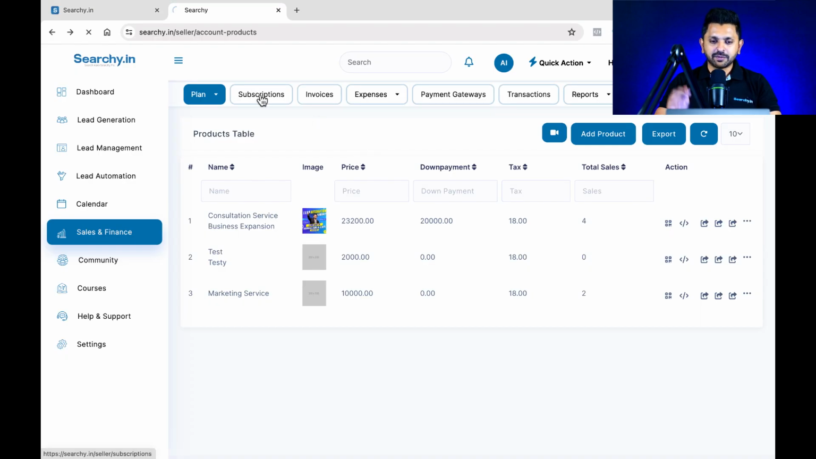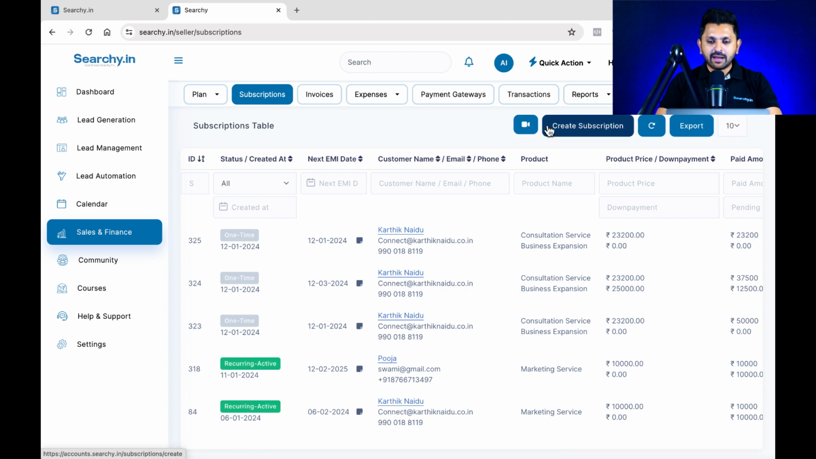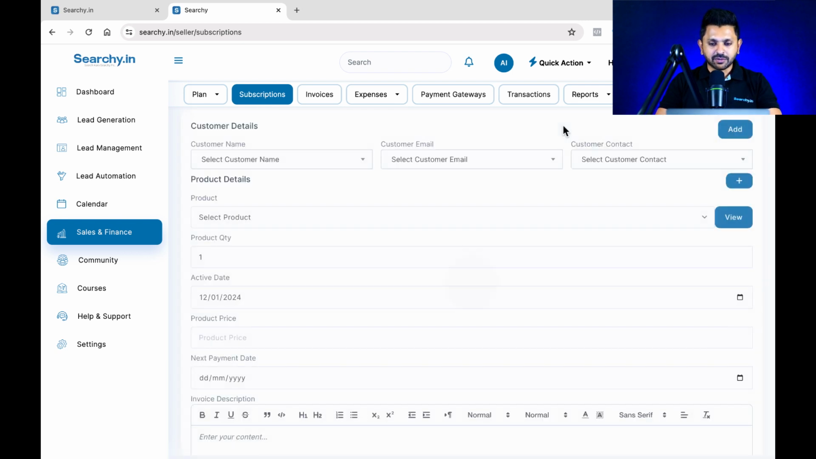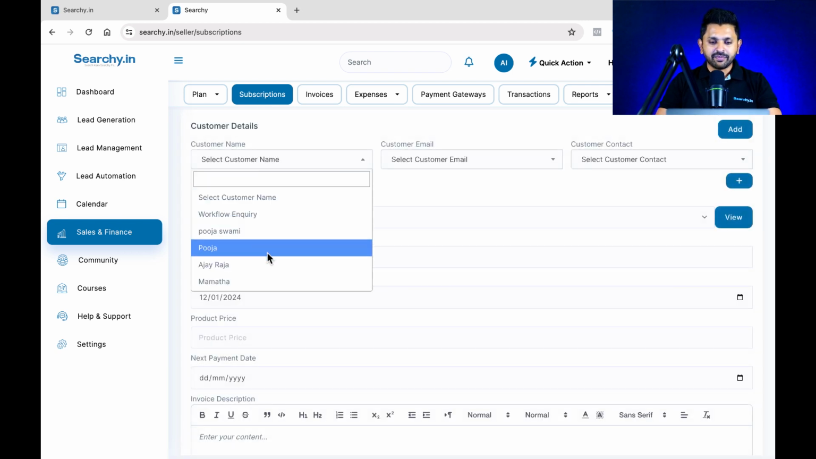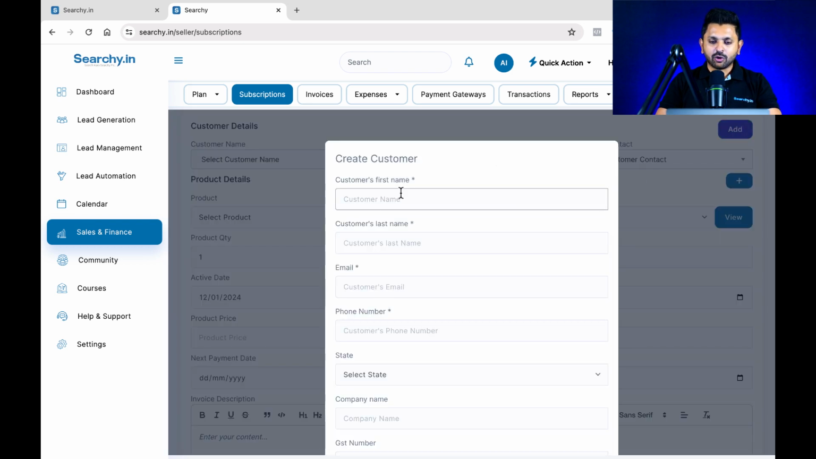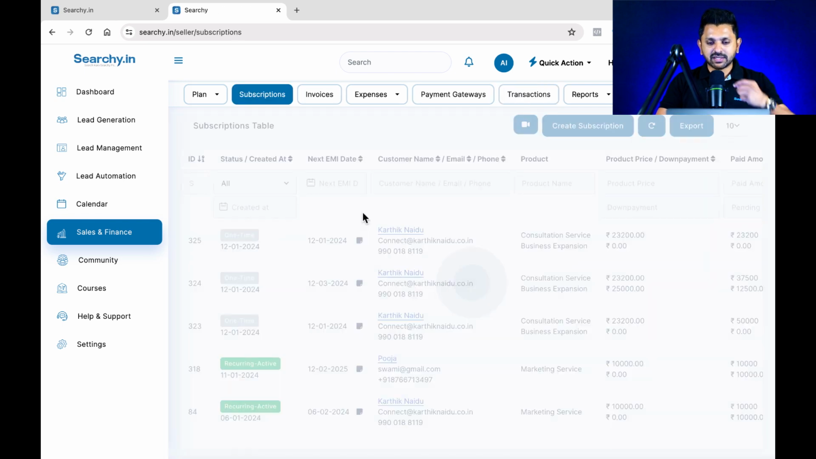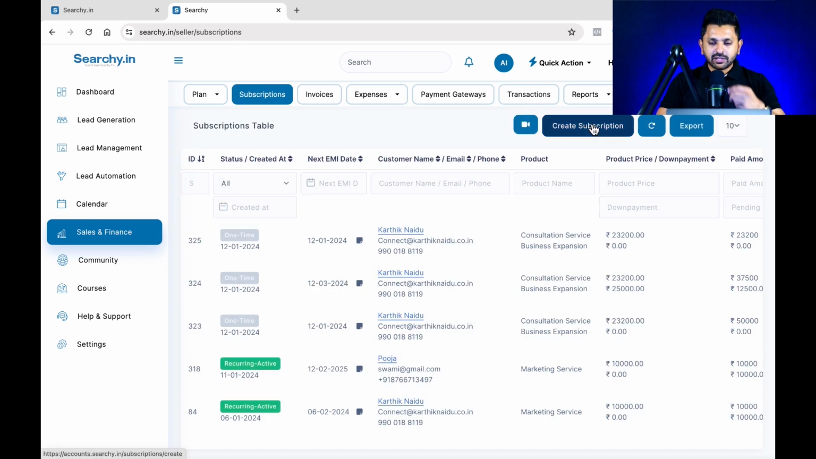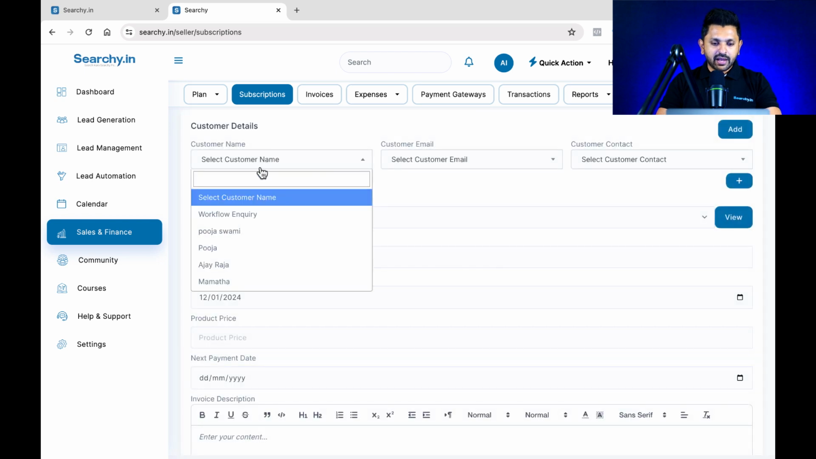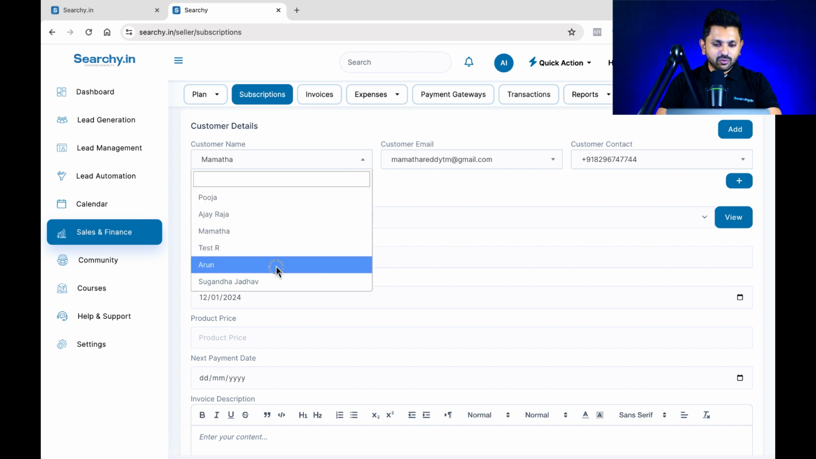So I'm going to go into subscription. Since I've already received 1 lakh in my bank account, I'm just going to click on create subscription. I'm going to enter the customer's name. I can enter anything, and if I don't find the name here, I can just add the contact here. So right now I will use one of my existing contacts here. Let's go to create subscription, and I'm going to use maybe Mamta. Let's go here and use this.